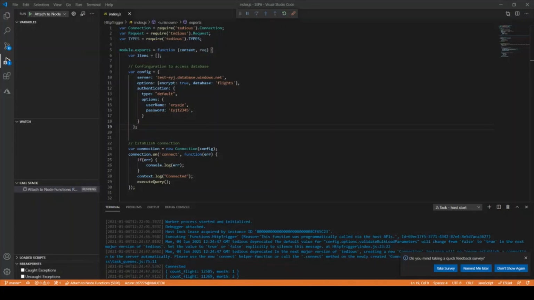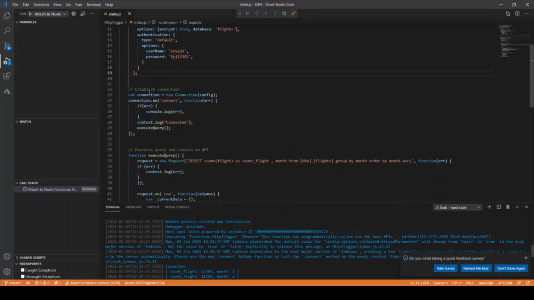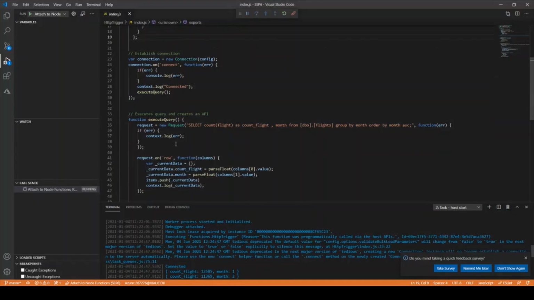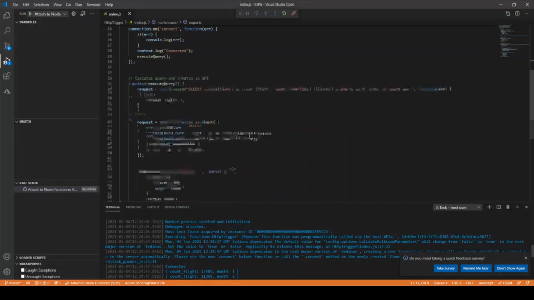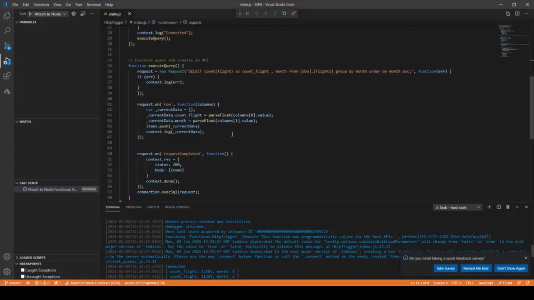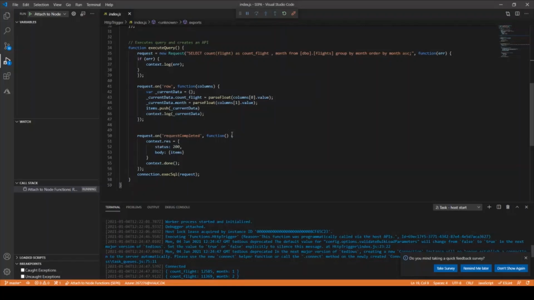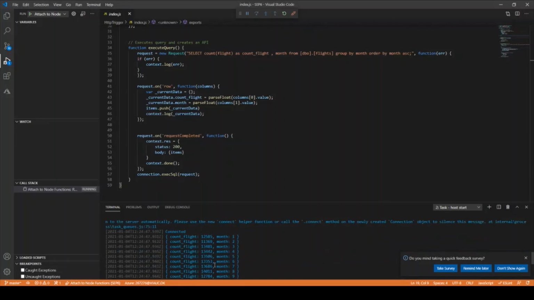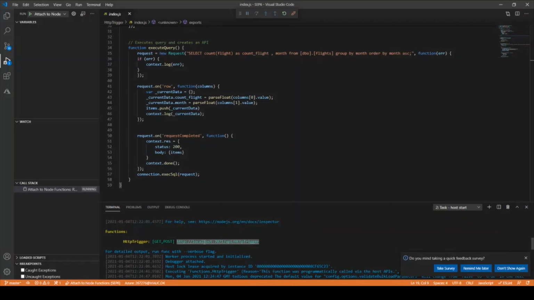In this screen you see the Azure function. This is an HTTP trigger. The first thing we do is set up a configuration, establish the connection, and then execute our query, and then we take the data and create a JSON object, a REST API. If we look in the console right here, you can see that it is connected, and we have the data here as well, and right now it's running on the local host.